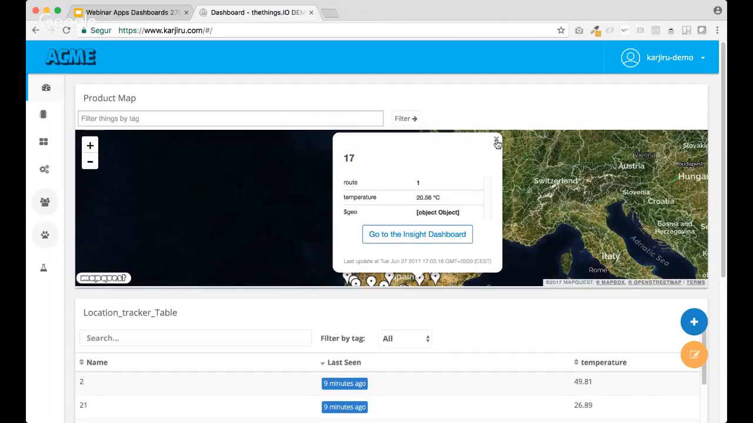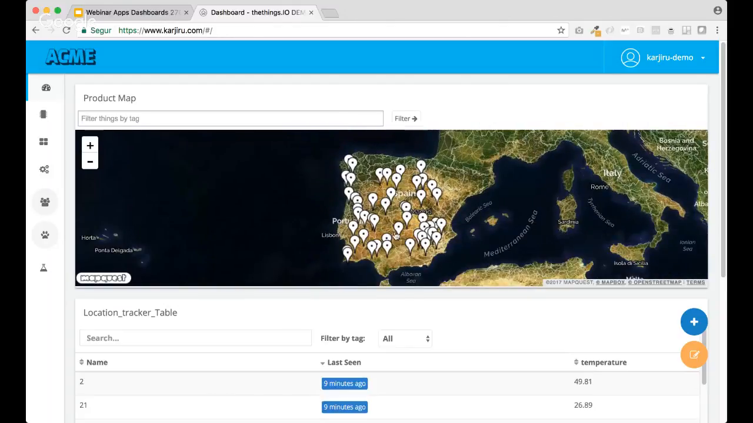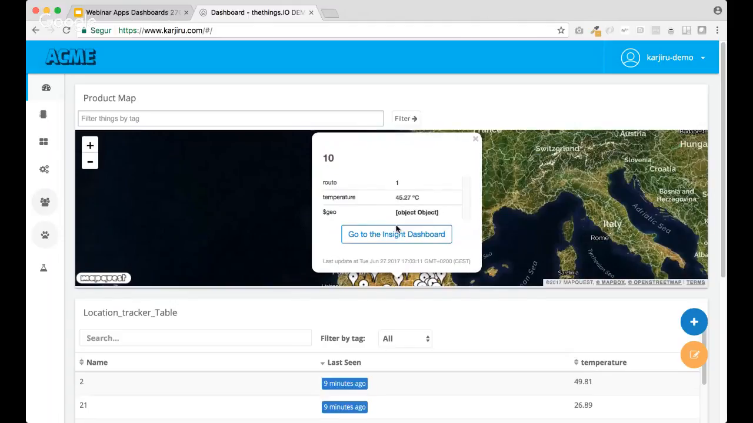One cool feature we have on the product maps is that once we click on a geolocated box, we can also see the resources that it is sending. In this case, we have route equals 1. This means that this box is sending GPS data and a route is being calculated. Also, we have the temperature, which right now is 45.27. And also what we have here is the inside dashboard.